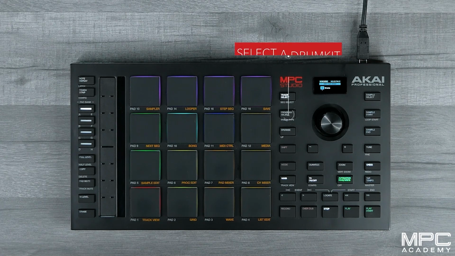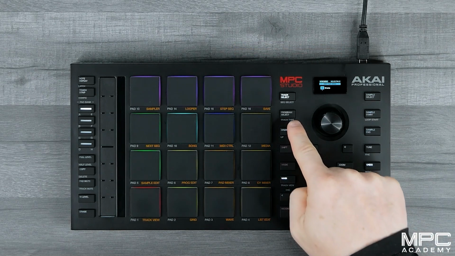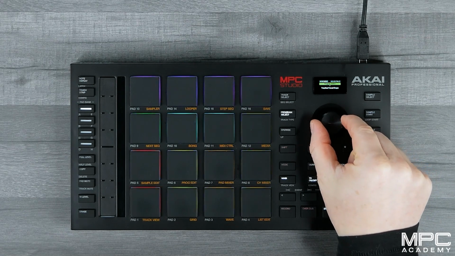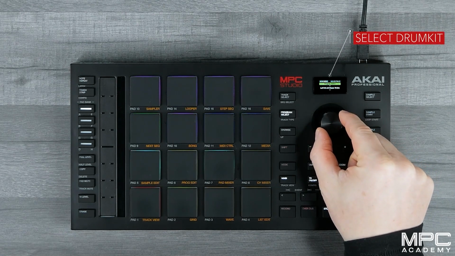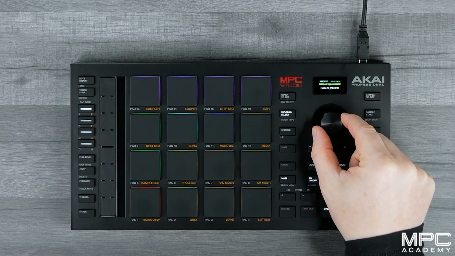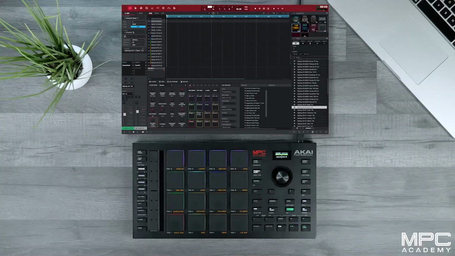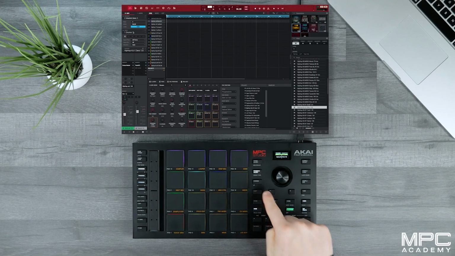Now, to access the drum kit that we're going to be using to start our beat, if you press the Program Select button, this allows you to select any of the drum kits loaded into MPC's memory by using the data wheel, which is displayed on the LCD screen. Now, if you want to load more drum kits from the factory libraries, just press the Browser button, and this will open up MPC's media browser.